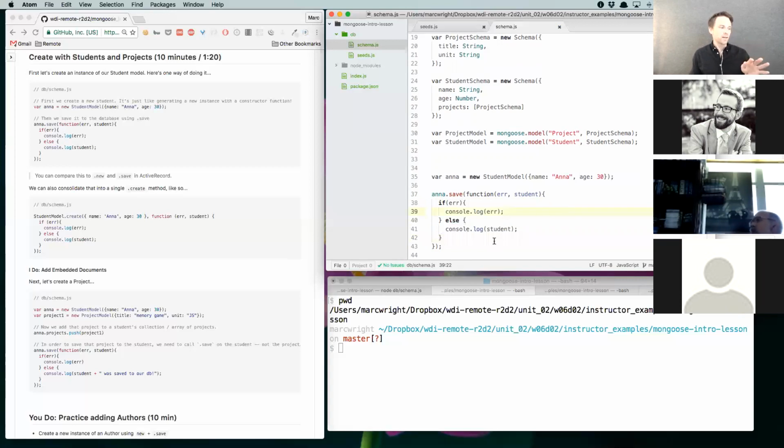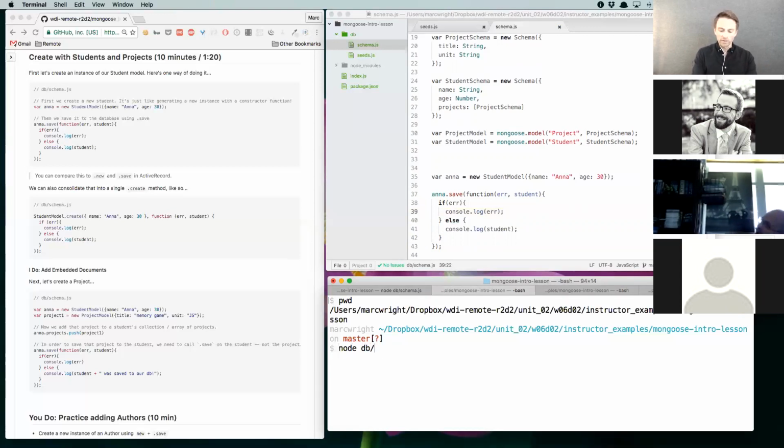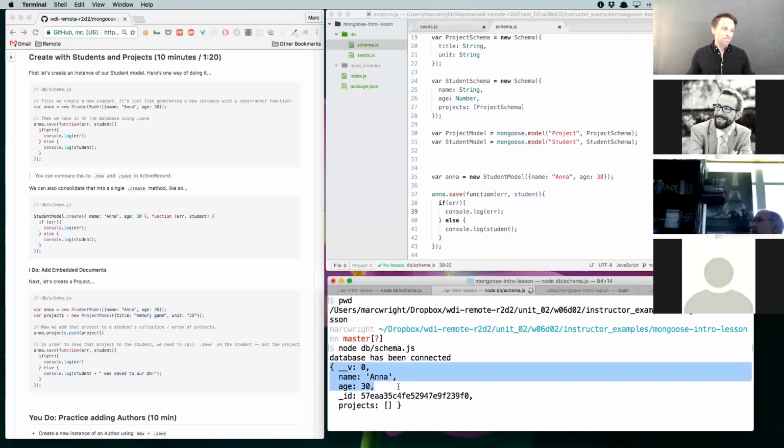All right, so I saved that file. Now what I'm going to do is run my schema.js file. So I'm going to go node and then db, because this file is in my database folder, and I'm going to run that. I get that database has been connected message, that mongoose.once that we did earlier. And then I can see that it's returning that new student object named Anna, and the age. And then I know that it persisted successfully because I get this object ID back.